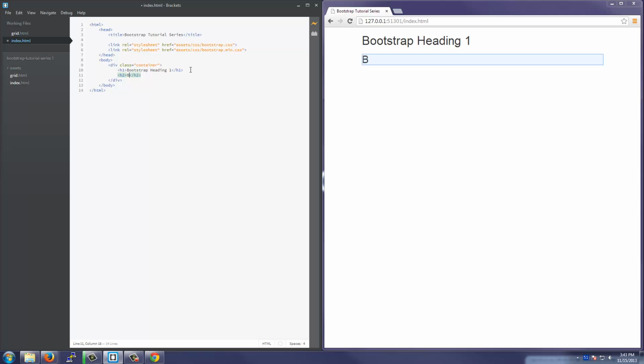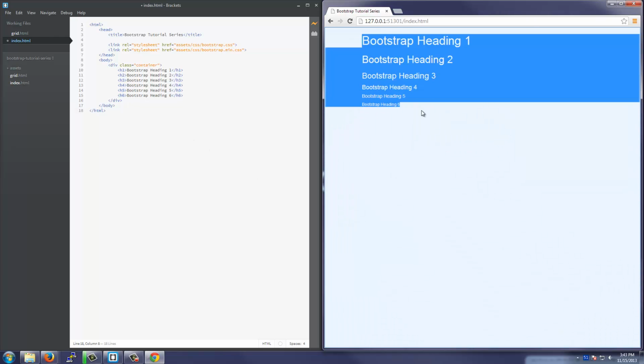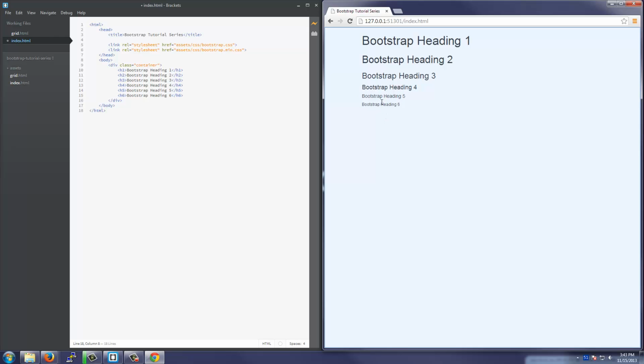So H2 is going to be Bootstrap heading 2. And then H3 is going to be Bootstrap heading 3. So anyways, that's kind of the idea of how this all works. I'm going to just finish this up, so 5 and 6. Alright, so anyways, that's how you get your headings all the way down, 1 through 6, and that's exactly what they will look like.